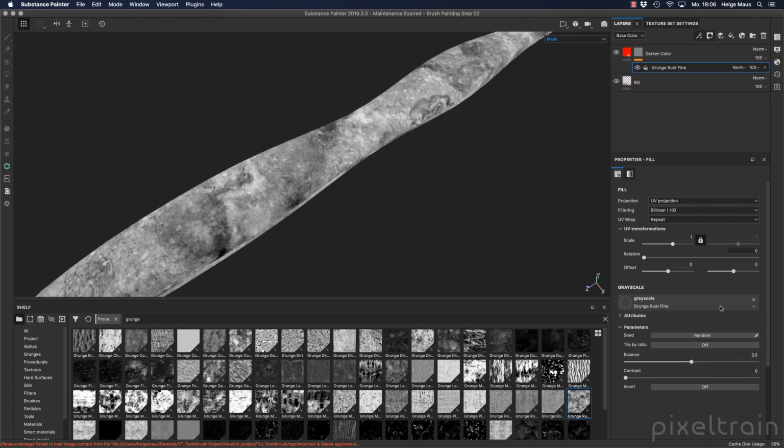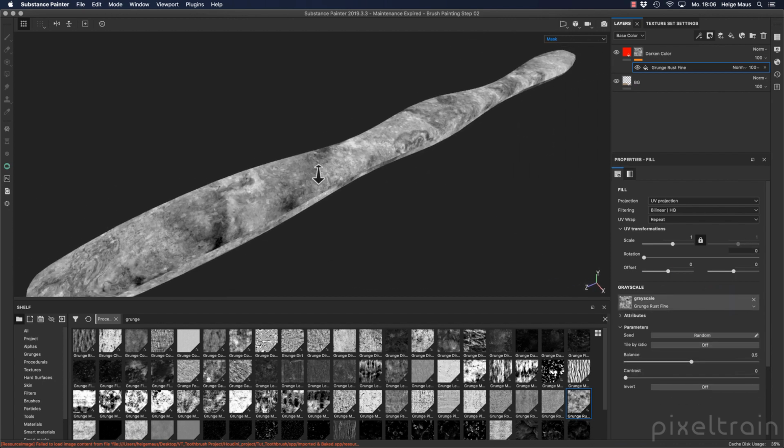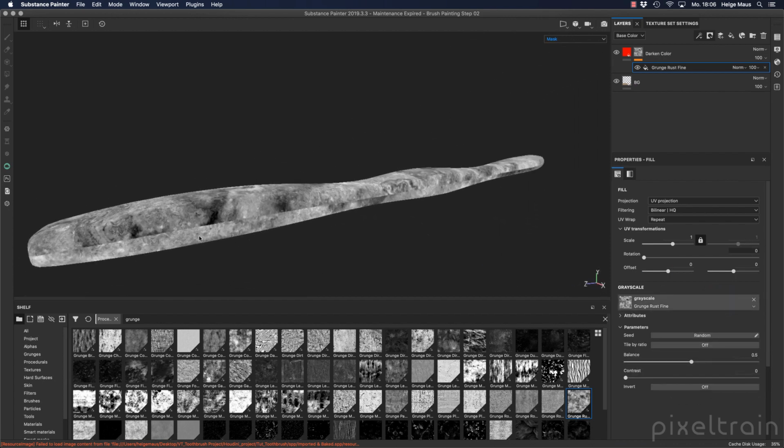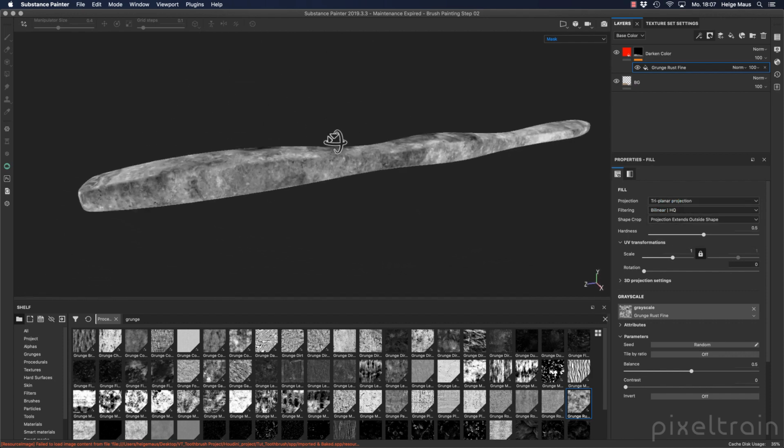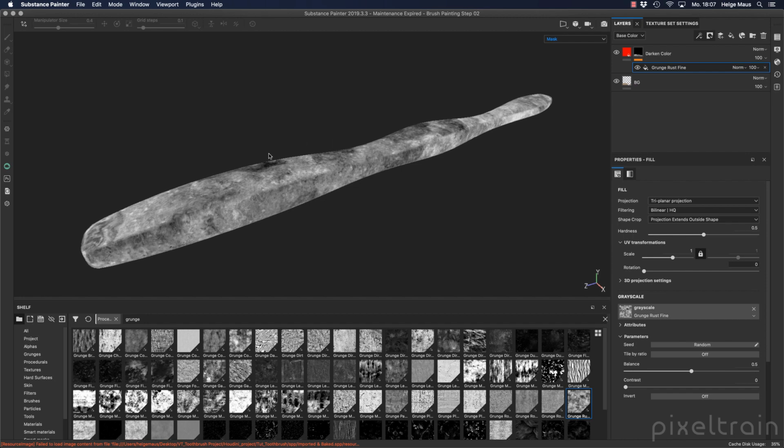So drag it over. Okay. And now we have the rust here, and now we see, oh, our seam is back, but we know now how to fix this. So you have a fill layer here. This is the fill. So select the fill layer, go into the options of the fill layer and switch this to triplanar. Done. And now we can start placing it.